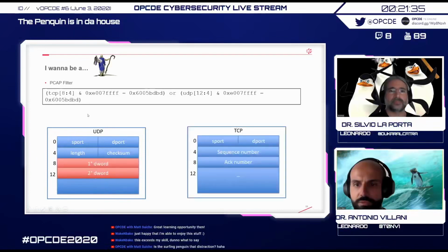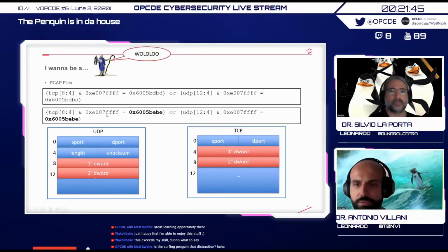For the TCP packet, the filter is checked against the ACK number since it starts at offset 8. And that's it. We just have to add that different versions of Penguin have different constant values. For instance, for the 32-bit version, we have BEBE instead of BDBD as a mask.